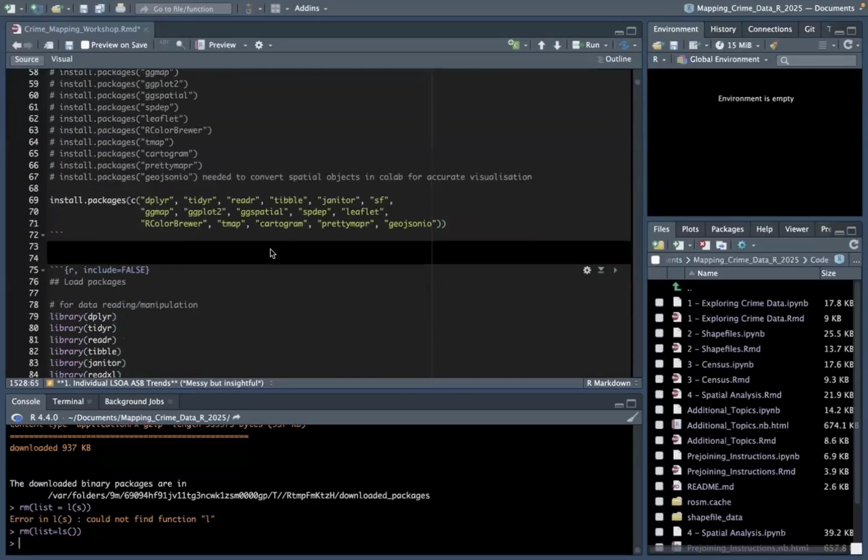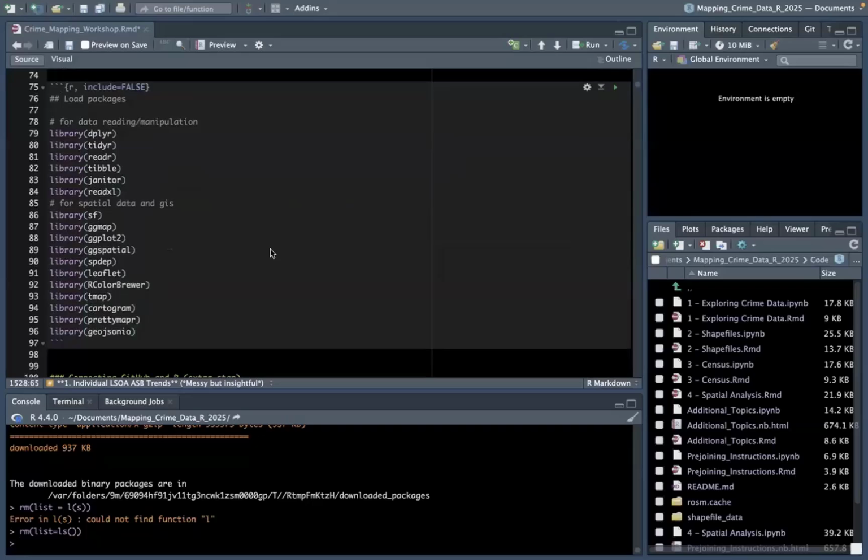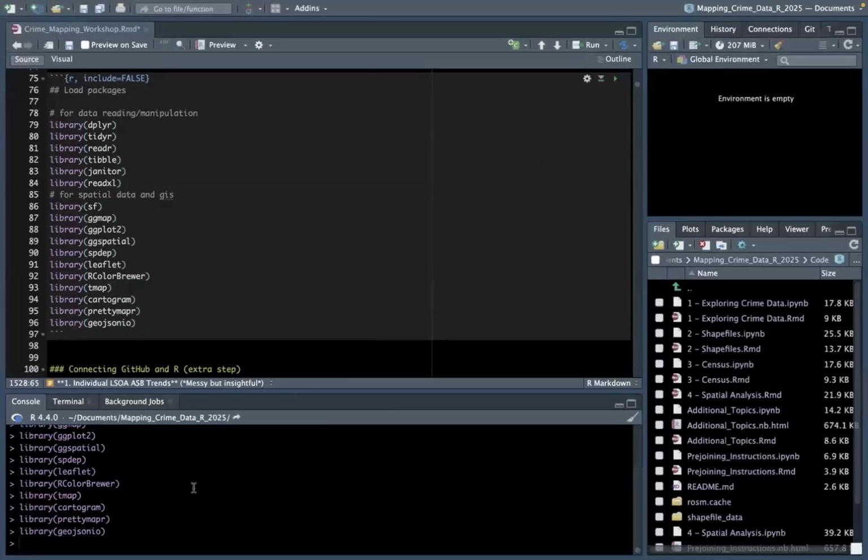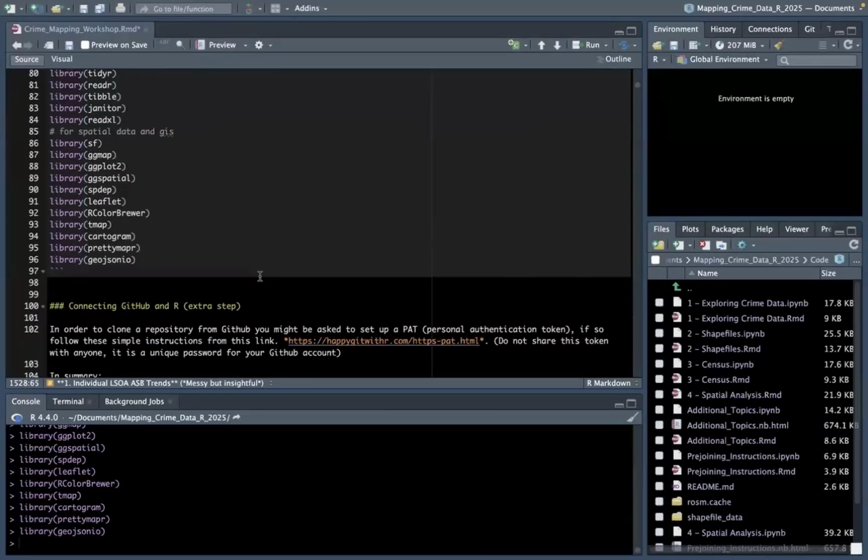So we want to make our way down to your load packages. As always, you always need to load your packages before doing anything in R. I've already installed my packages above, so I'm just going to go ahead and load these. And you'll see that those have been loaded in our console.